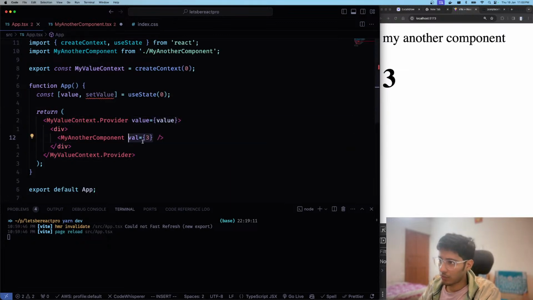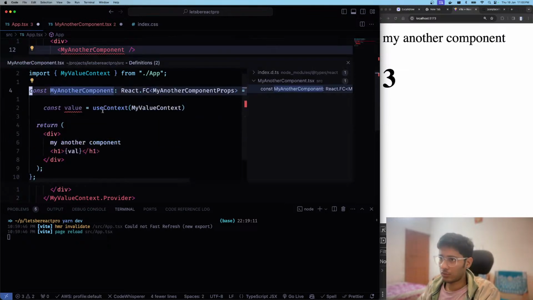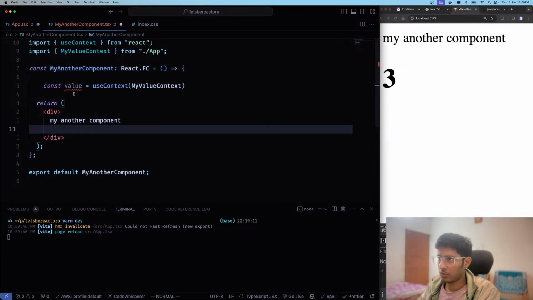Let's remove this. Now we don't need this. Okay, let's go inside this. Let's remove this, whatever. Let's remove this, let's remove this, let's remove this.